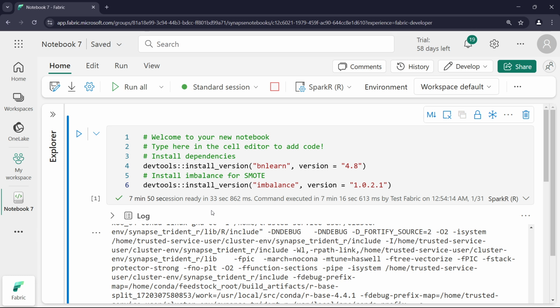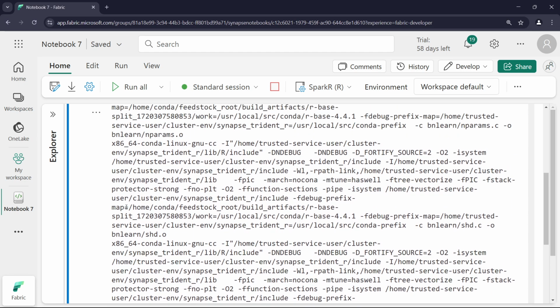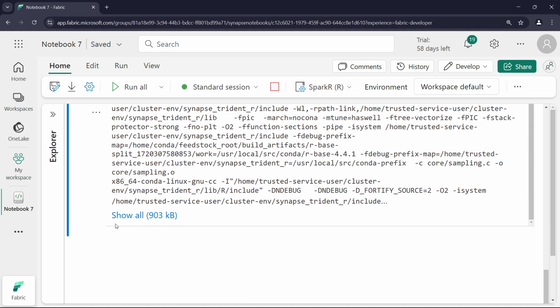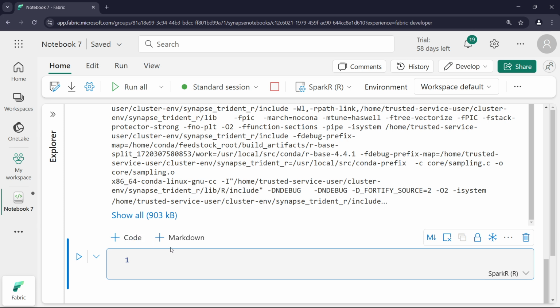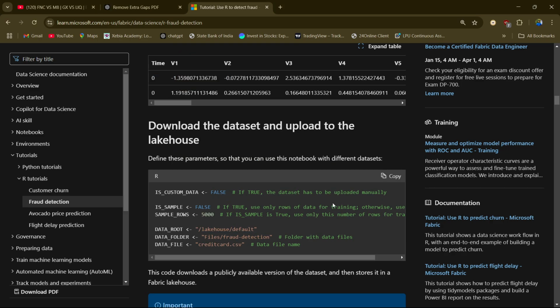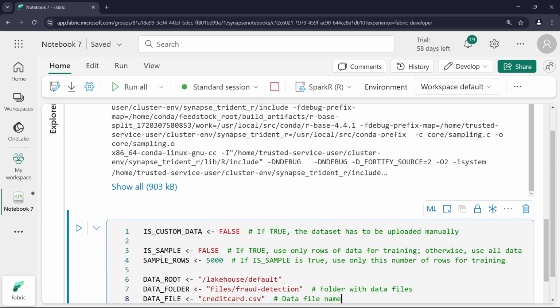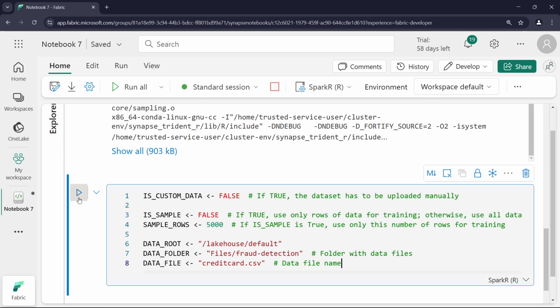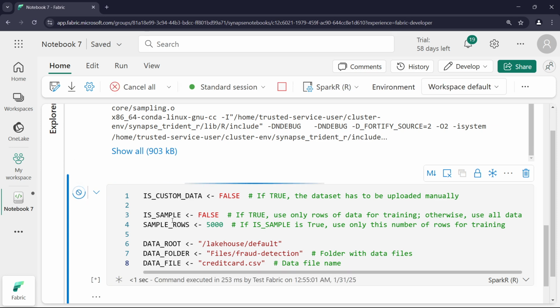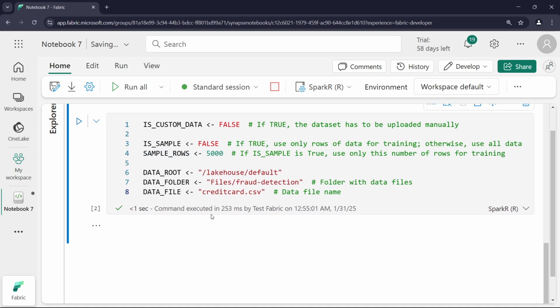So next we'll load some data to it. First of all, we need to create a new cell. So click on the plus code button, and here we need to write some code. So you can copy the code from here. Then we need to hit on the play button to run this cell. So you can see the command has been executed.